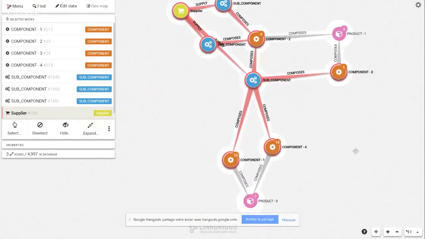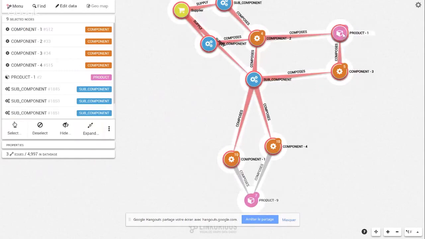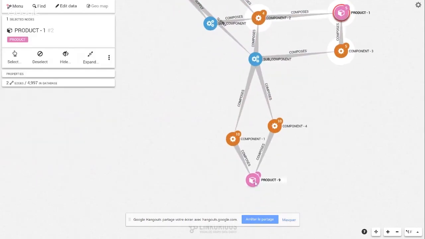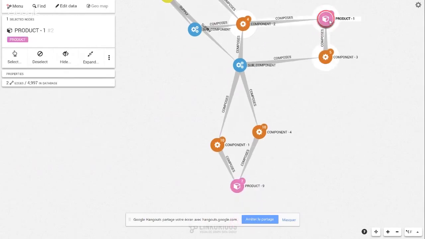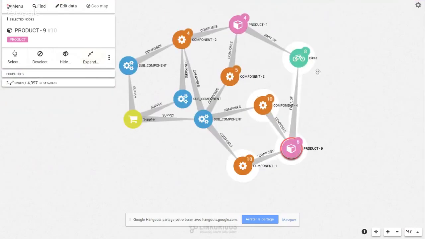Okay, so there's some new information that pops up, and specifically we have a new product here and another one here. So what that means is that if that supplier fails, then all the subcomponents in blue fail, which in turn means that the components in orange will fail, and finally the impact will be felt by these 2 products, product 1 and product 9. And at this point, if I want to know exactly in which category these products are, I can also expand to find that, and I can see that both are in the bikes product category.